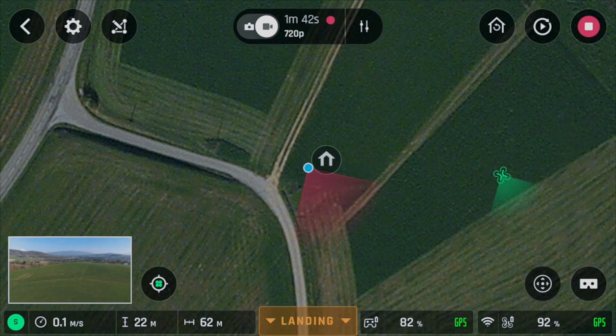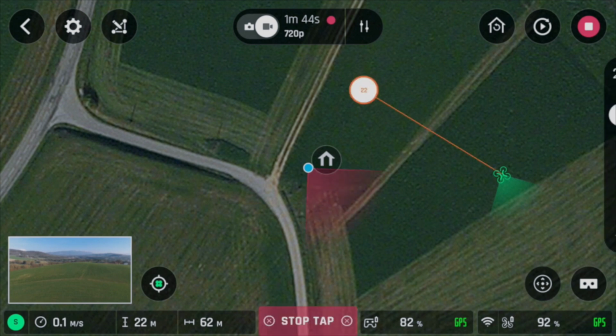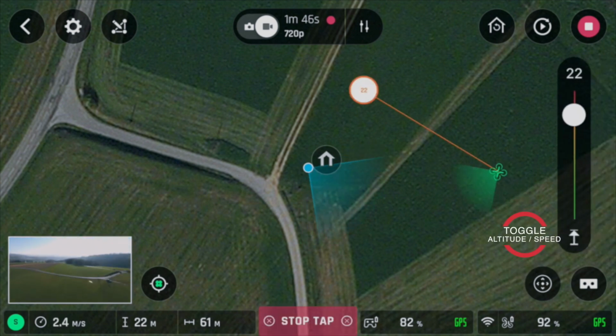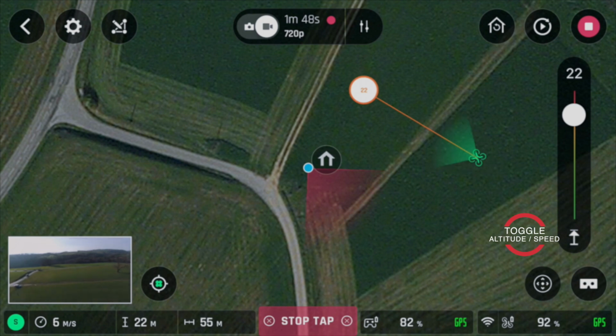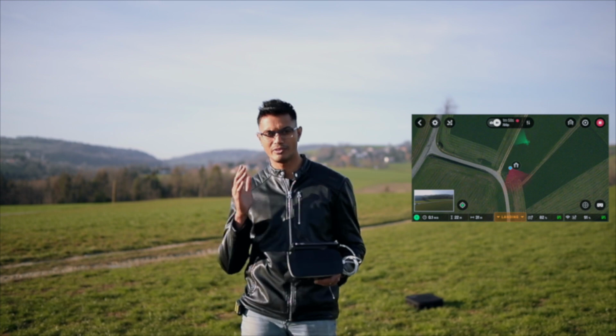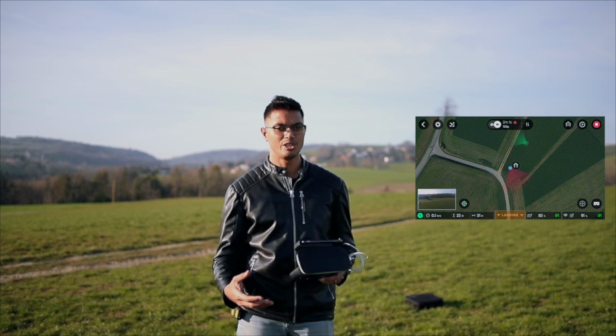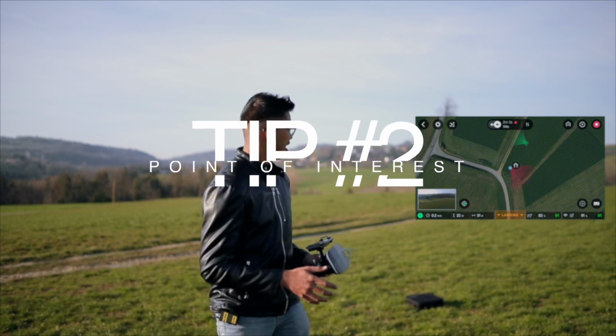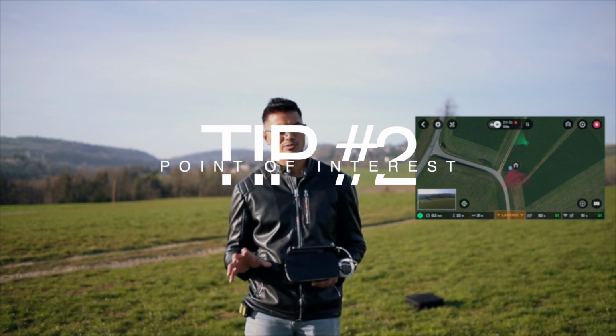Once it reaches that point, it stops, so you can tap another point and it'll fly back to that area very smoothly. So that is the simplest way in which you can get very fluid, very straight flying videos which you will be happy with afterwards. The next one is Point of Interest.